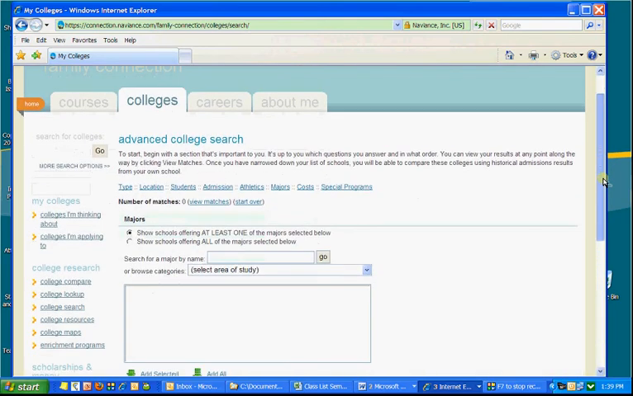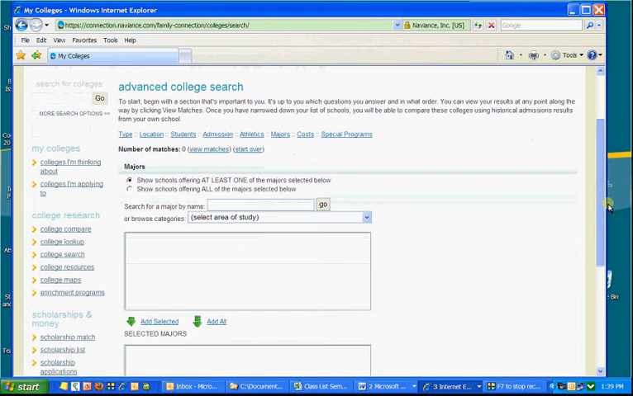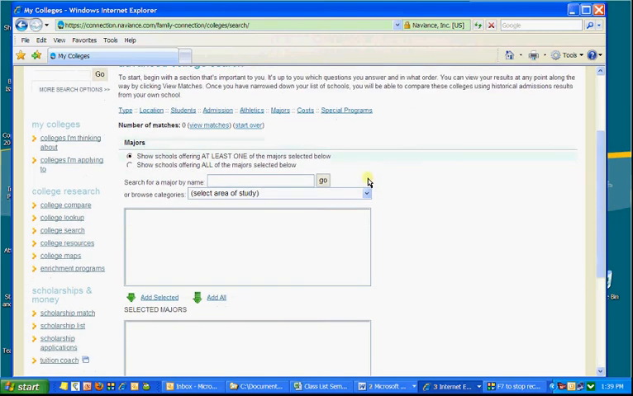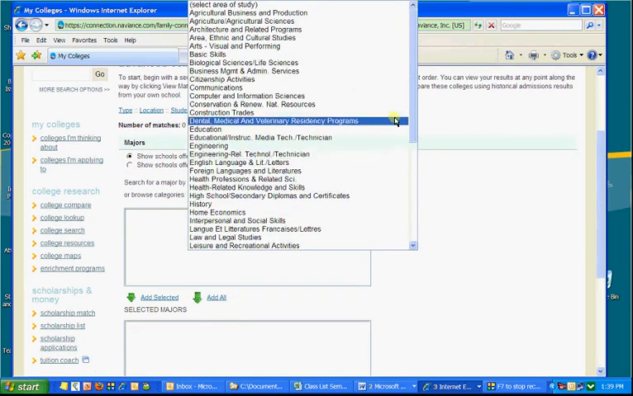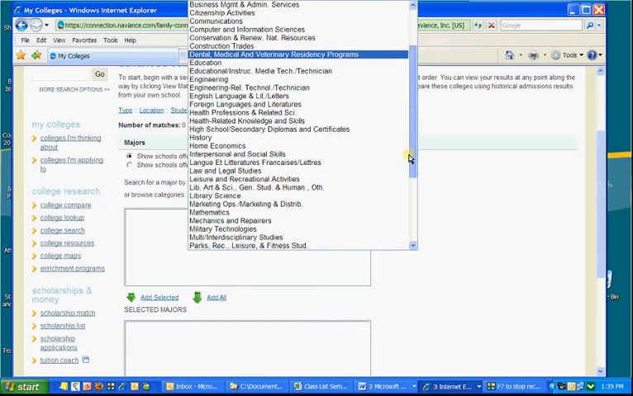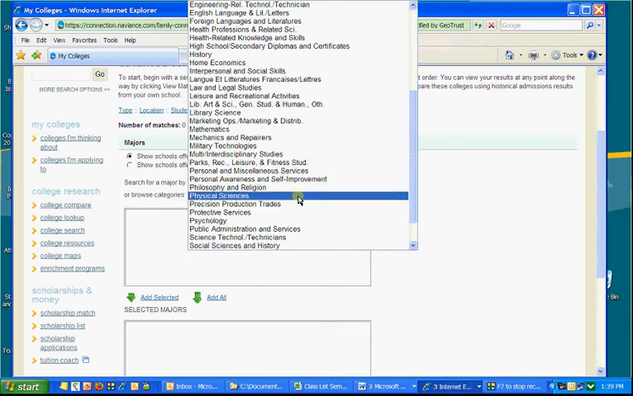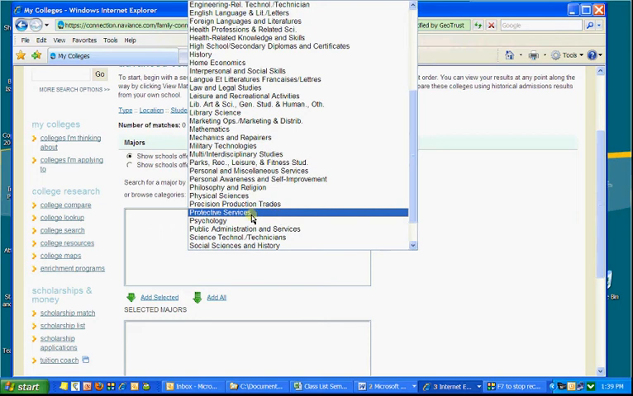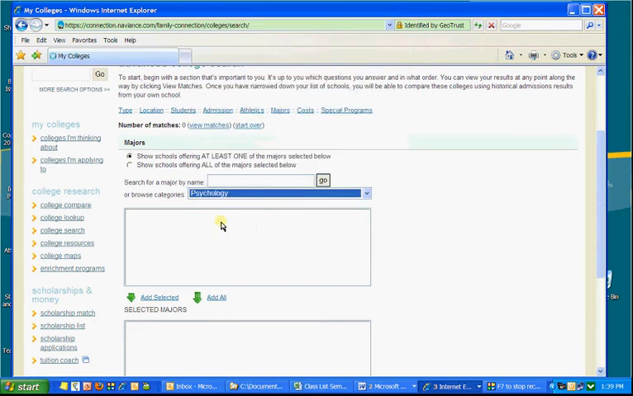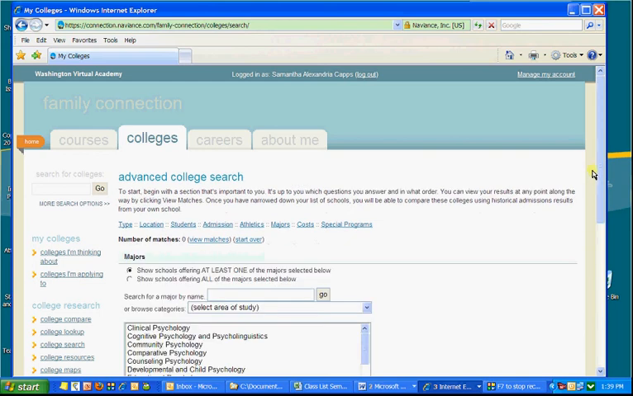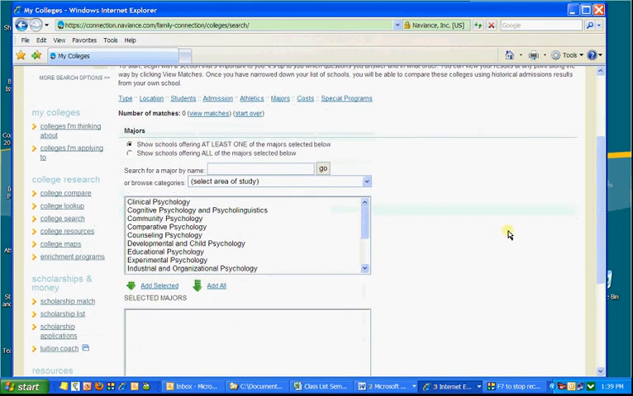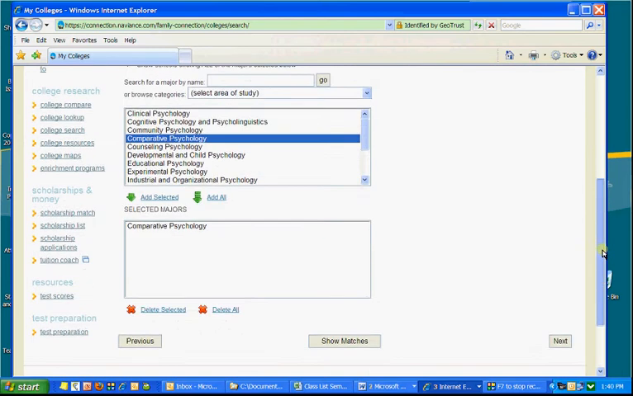Advanced college search still. Okay, so this is specific majors. Do you want to be a teacher? That would be education. Do you want to be in protective services? I saw that one earlier. Here we are, protective services. Is that something you're interested in? Do you want to study psychology? So you would put that there, and then it helps refine it and asks, do you want comparative psychology? And then you would say add selected, and it would put it down in there for you.